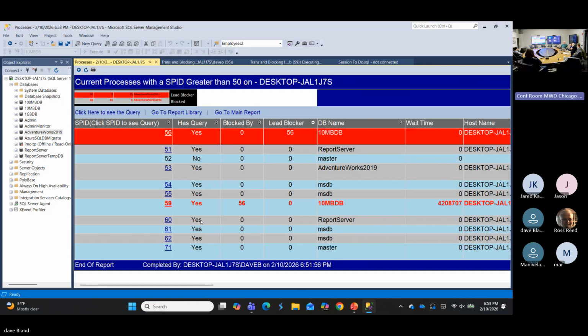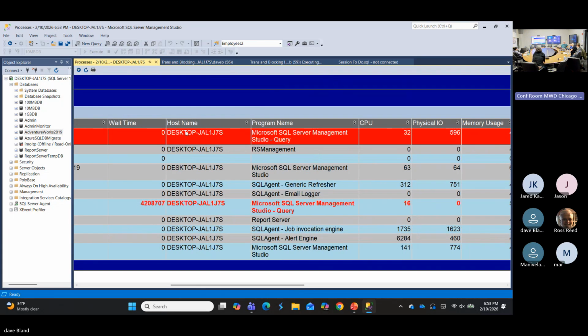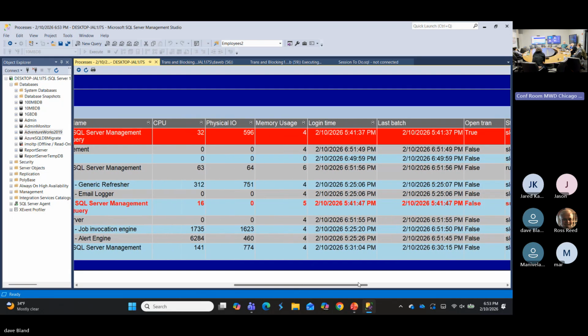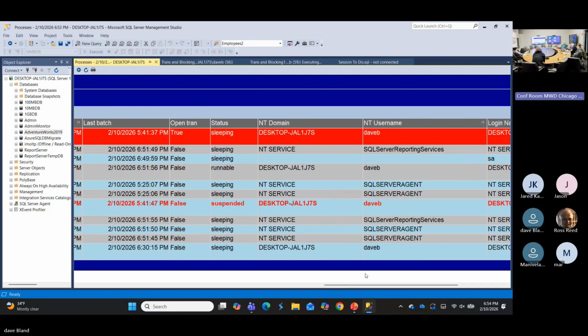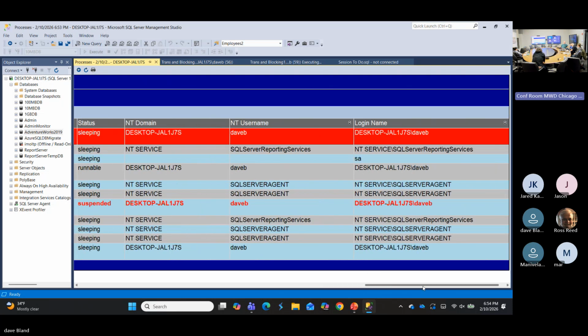And so now I can see all these SPIDs that are out there. I can see the wait time, but I can also see where it's coming from. I can see what application they're using. I can see the CPU, physical IO, memory usage, when it started, last batch, is it an open transaction? True. What's the status? The domain, the user, login name. So I can know exactly who to call.